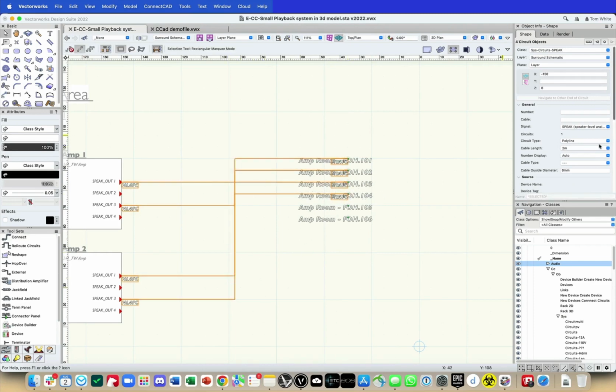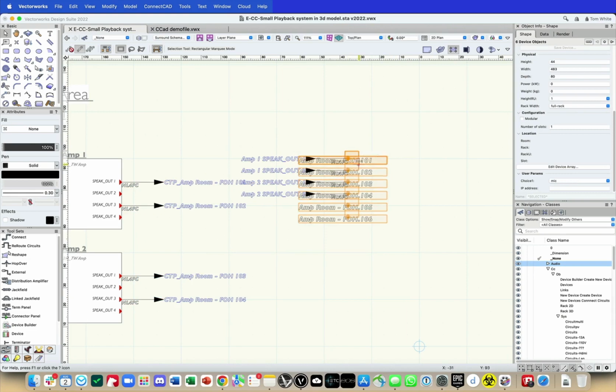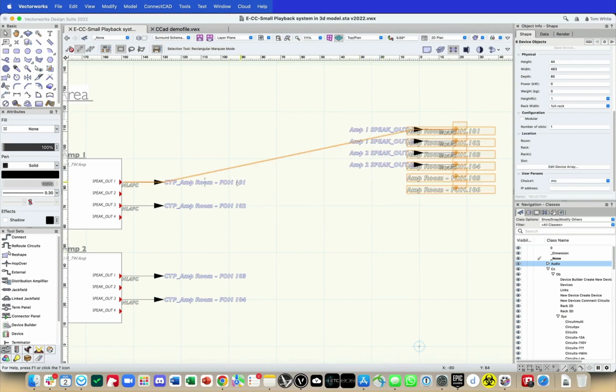So let's just select all of these. We can change to be a rounded line, and we can also change to be a chamfer, like so. Or we can use arrows, and that will actually tell us where they go as well. So it'll actually tell us where stuff is. Let's just move that for a minute.